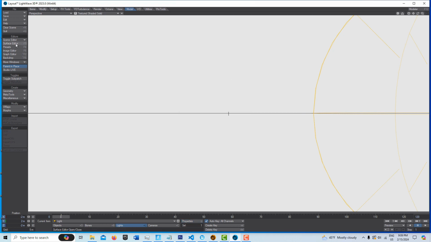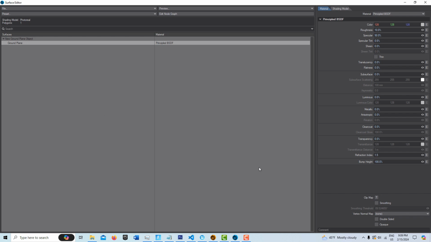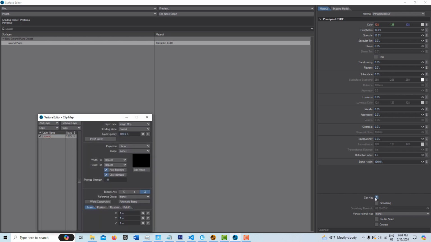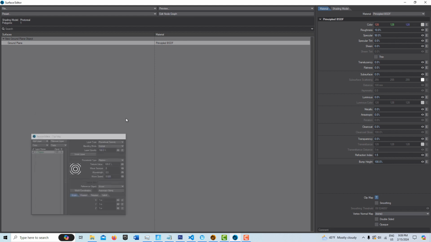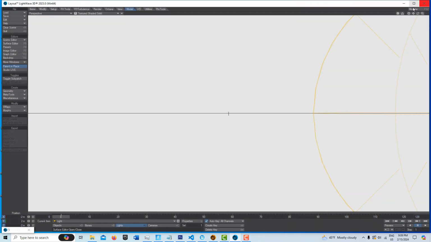Then we're going to go into the surface editor, go to the clip map, go to procedurals, then go to ripples, and set the wave source to 0. We're going to set the texture value to 100. We're going to minimize that, close this, and then go into VPR.